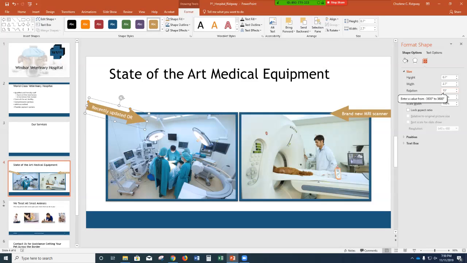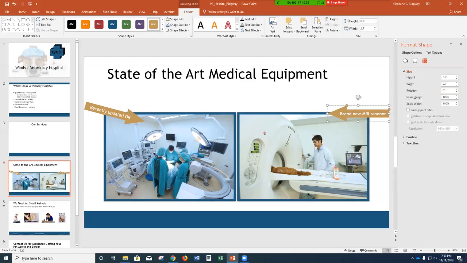Click the brand new MRI scanner arrow shape. The value in the rotation box will be a value between 270 degrees and 360 degrees.